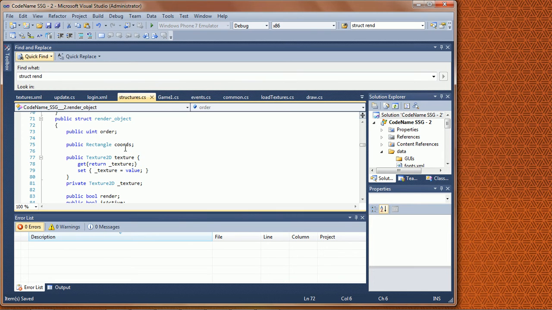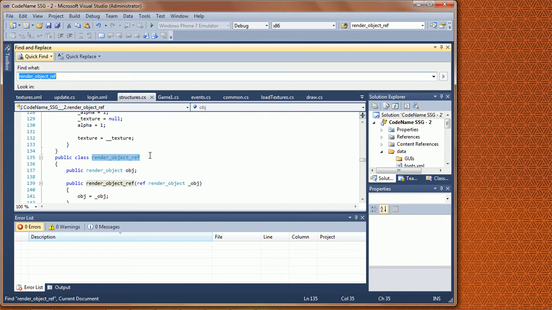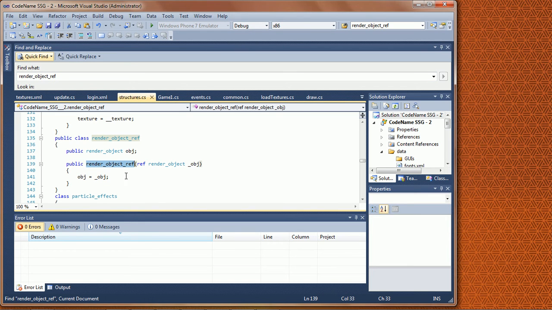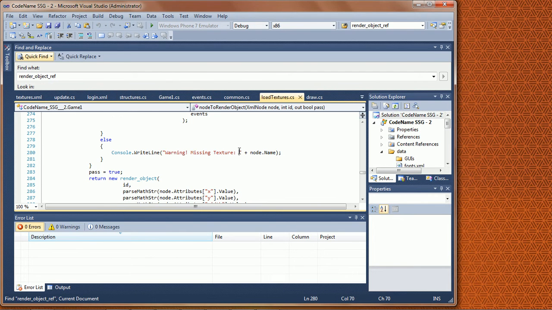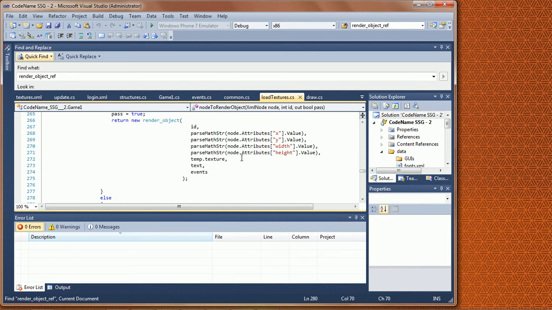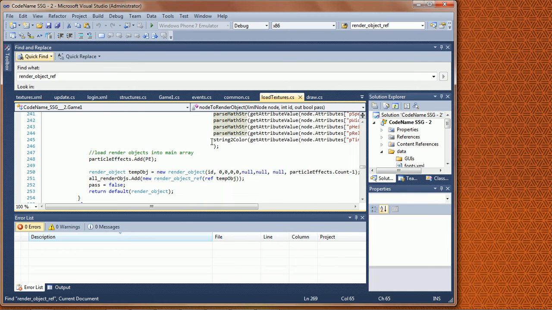So you go to structures. I'm just going to go here to show you guys what it is. So basically the reference object is just a reference to a render object. That's all there is to it. That makes it very, very small, and it makes it a lot faster to use for loading, but it does have a slowdown setback for the whole display when you're drawing the objects, though it's not that great.